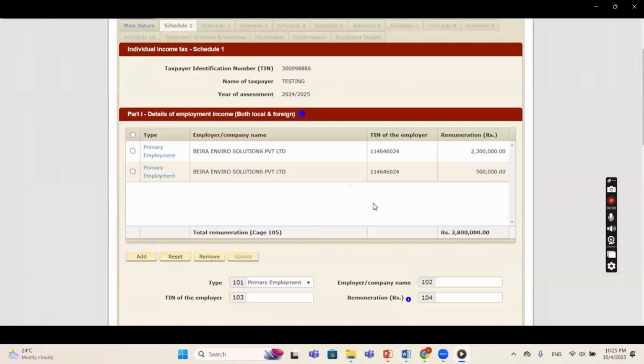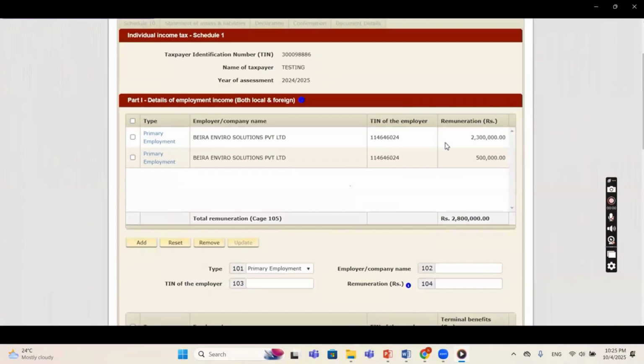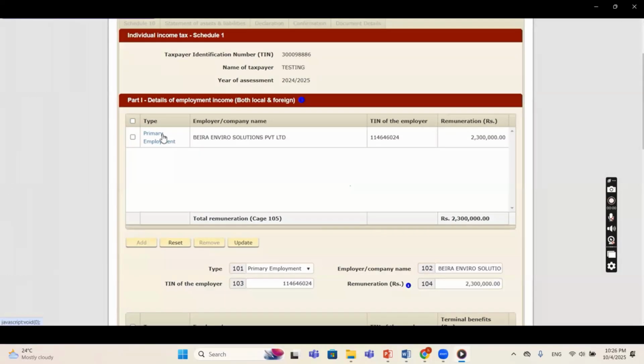So here, just see, I check the hyperlink for schedule 1, and I move to schedule 1. Here I'm in schedule 1, and those are the pre-populated data, employment income related data, right? And here there are boxes below the table. If you wish to edit or remove, it is possible, right? See, I'm just going to edit this data. I click on that blue color hyperlink, the primary employment income.